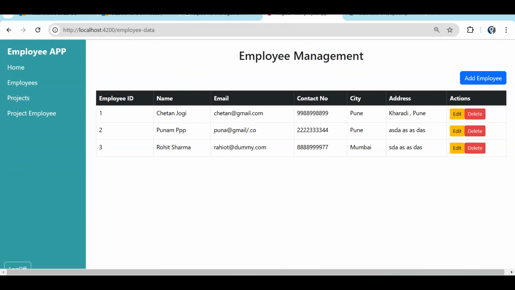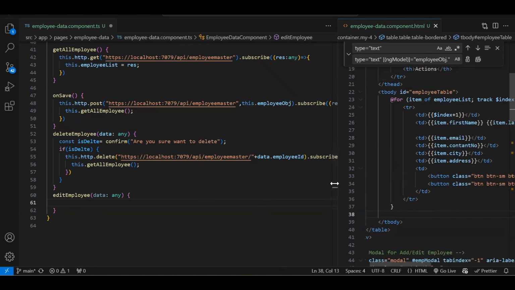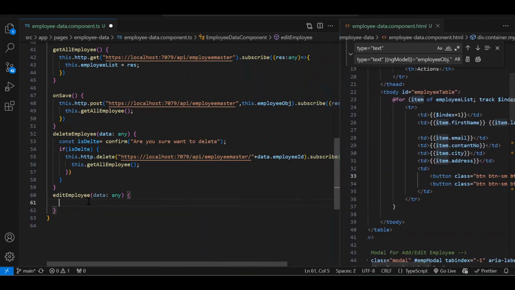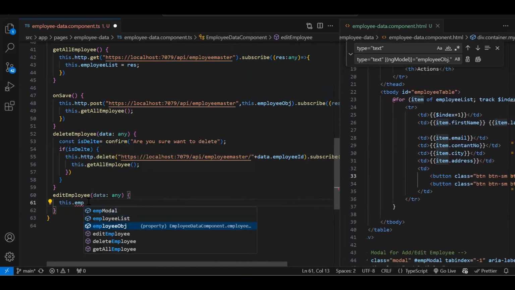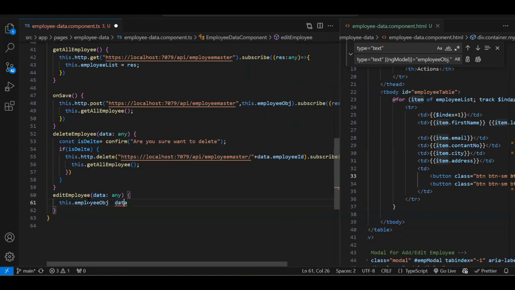Fine. So delete is done. Now we just need to do the update. Update is also the same thing. So on click of edit, whatever data, meaning which record we are trying to update, that we are passing as a parameter. See, this function we are calling, right? Once we click on edit, we are passing the current particular object, and that object we get over here. So this object we need to assign to our employee object, because that object we have assigned to our form.